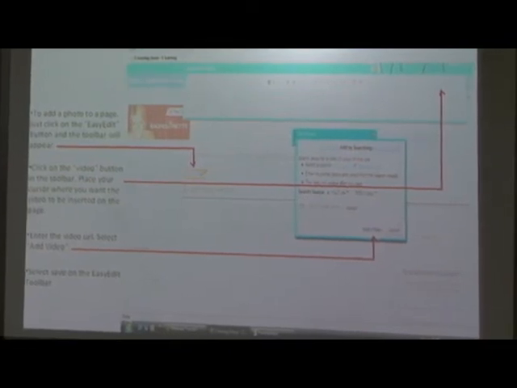Now we're going to add another page for our students. Remember to add your page.